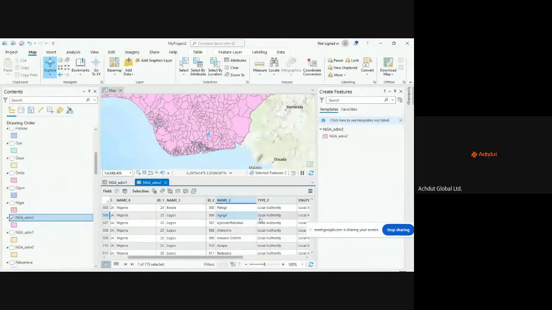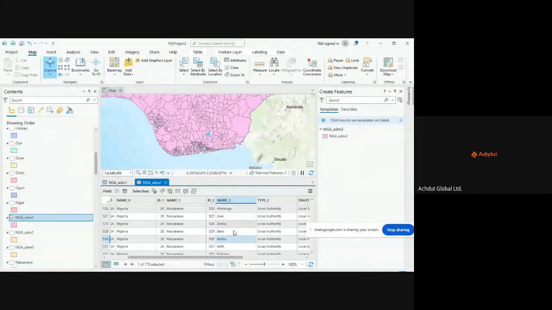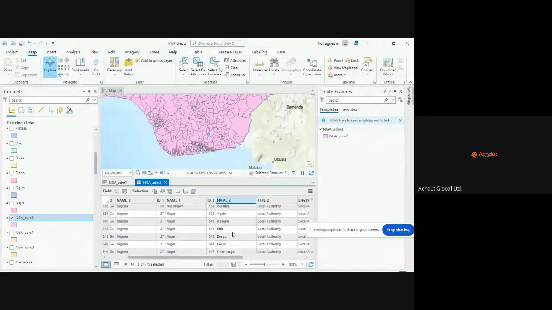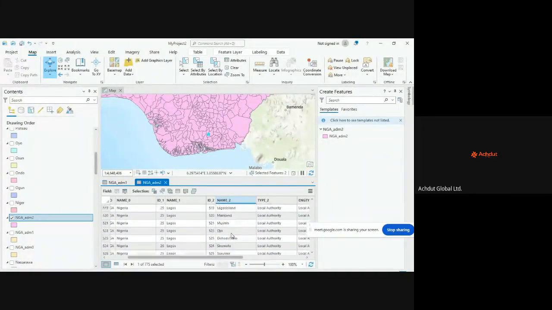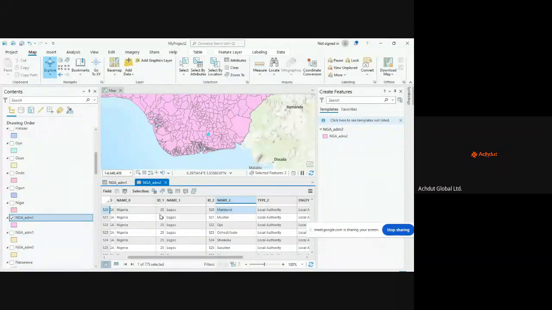Okay, this is Agege. This is Ajeromi, Alimosho, Apapa, Eti-Osa, Ibeju-Lekki, Kosofe, Mushin, Ojo, Surulere. Okay, so are you sure there is a Yaba local government in Lagos? Your area is Yaba, right? But the local government area, I think, is Mainland local government. All right. Okay, so we can click on Mainland.